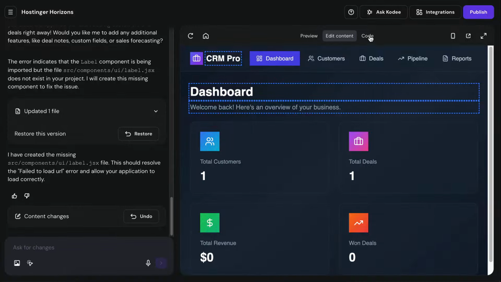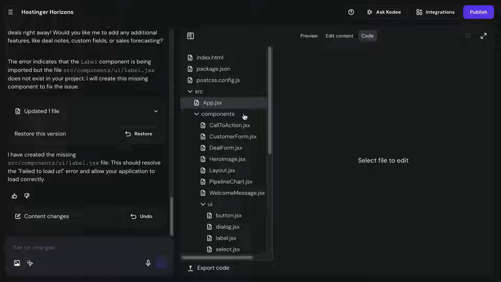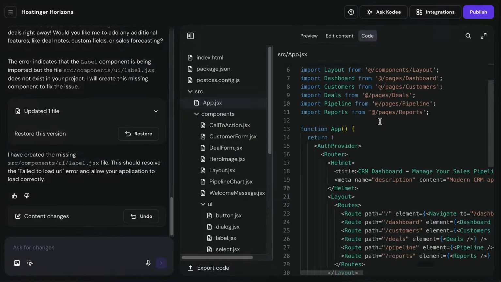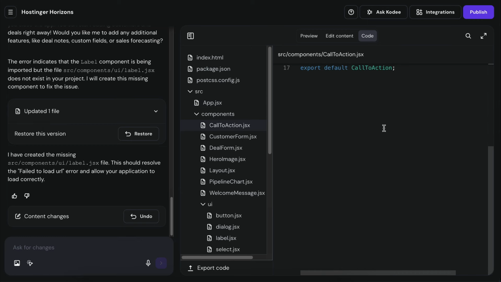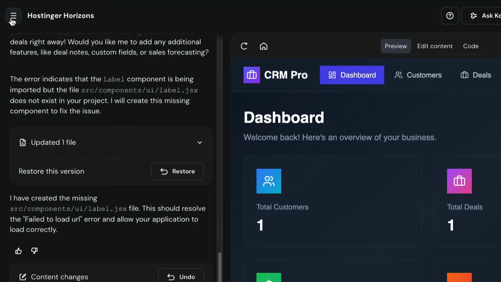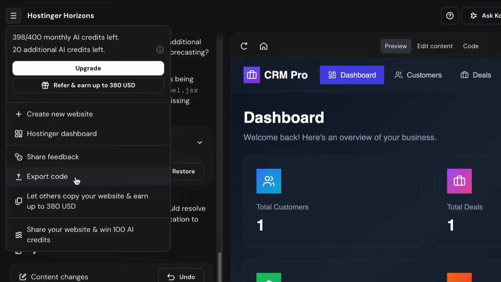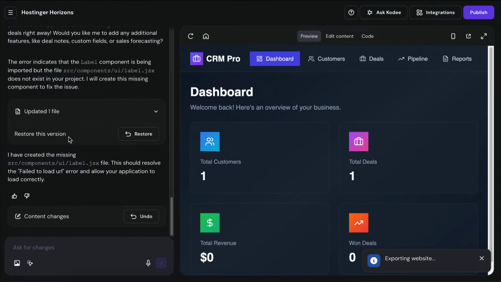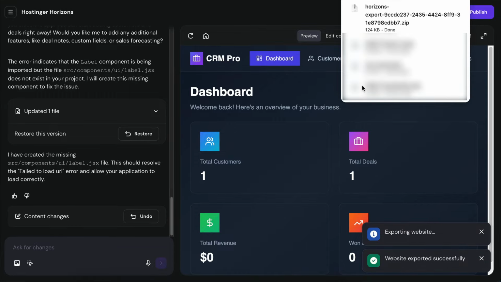There is also the Code Editor tab, and this is where you can edit the code. If you know how to do so, you can select any part of the app and then edit it yourself. And if you want to download the code, you can also do so. Just click the menu on the top left here, and then select the Export Code option. The project will then be downloaded into your computer as a zip file.